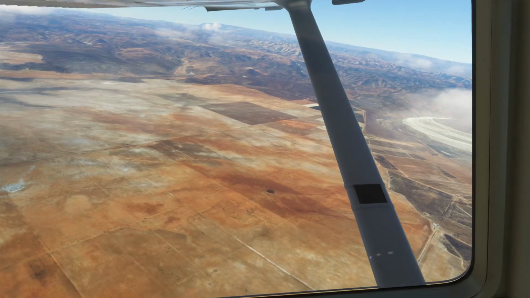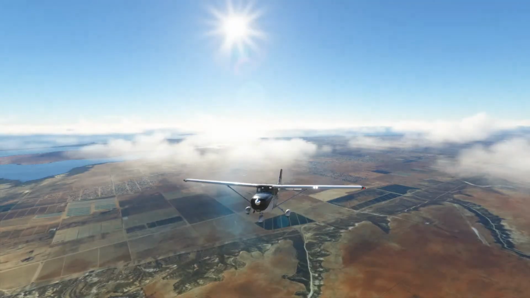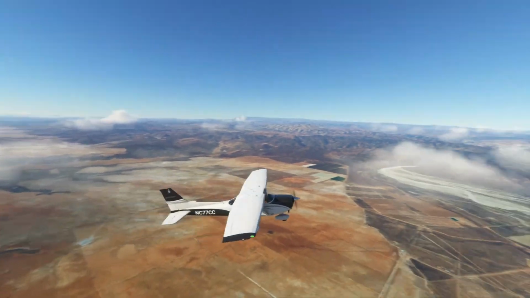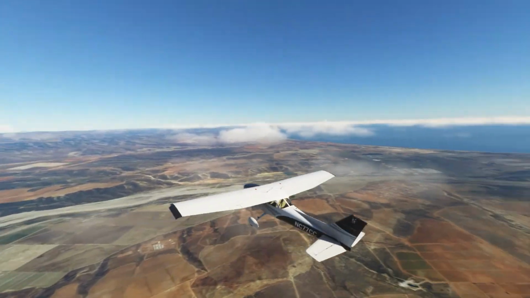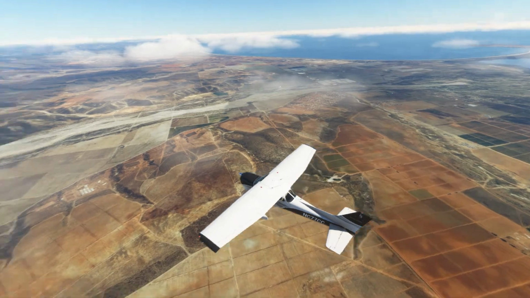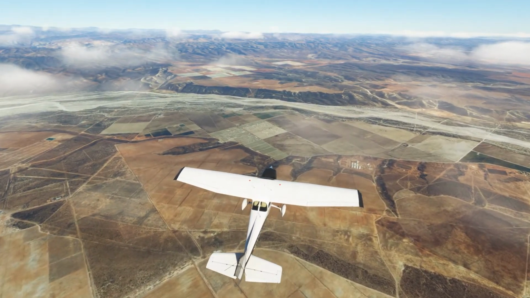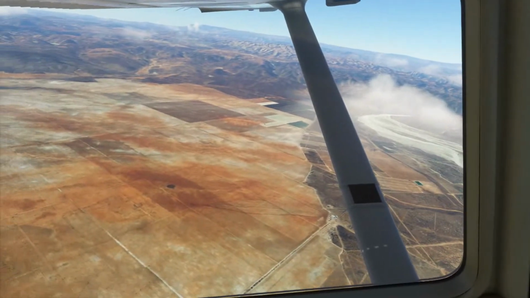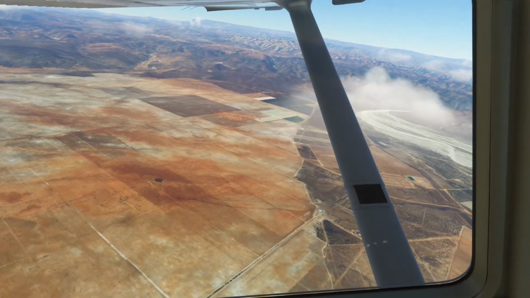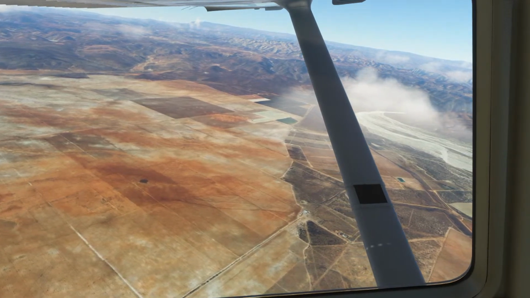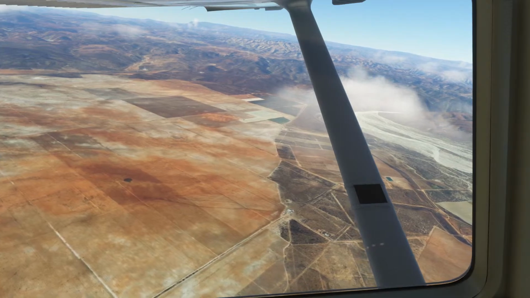Now we're looking at a river. It looks like a dried up river there out of our left window, kind of going across there. And going back to Baja, California.